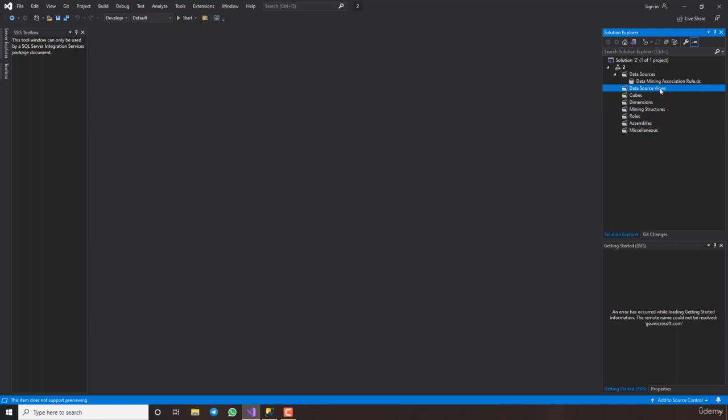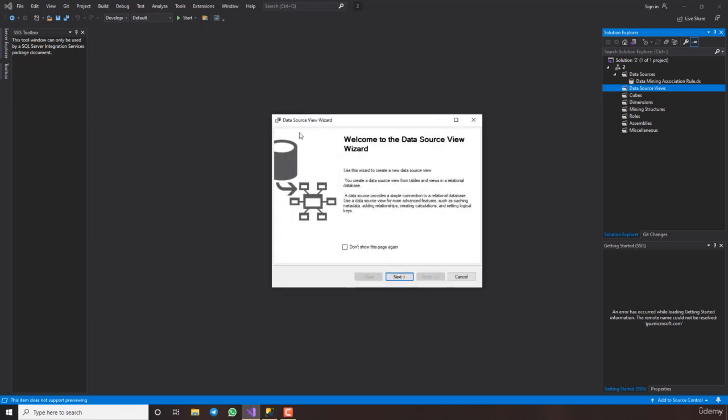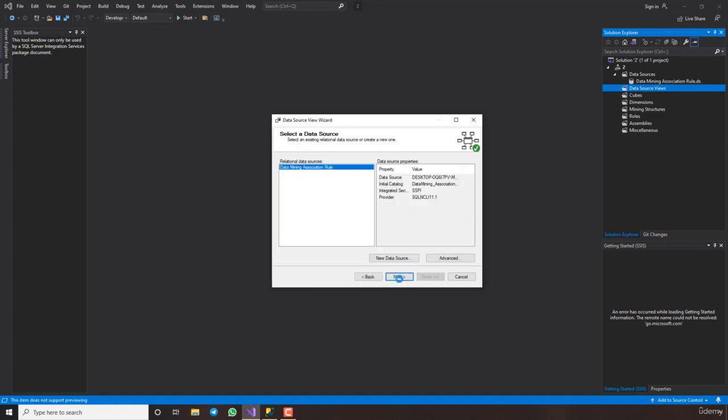So at this stage, we create a DSV. To create a DSV, we right-click on Data Source Views and select the first option, which is New Data Source View. Then, the Data Source View wizard opens, where you just have to click Next. In the next window, you gotta introduce the data source you just created to the DSV. If you remember, I chose the same name for the data source and the database, which is the Data Mining Association Rule. At this step, we click on this data source.